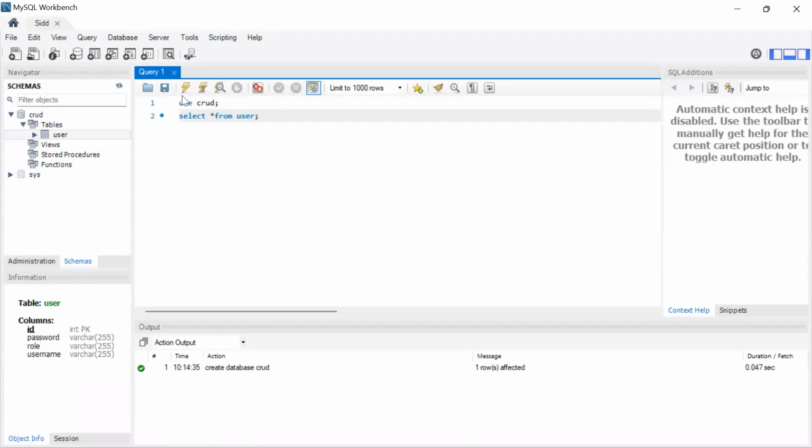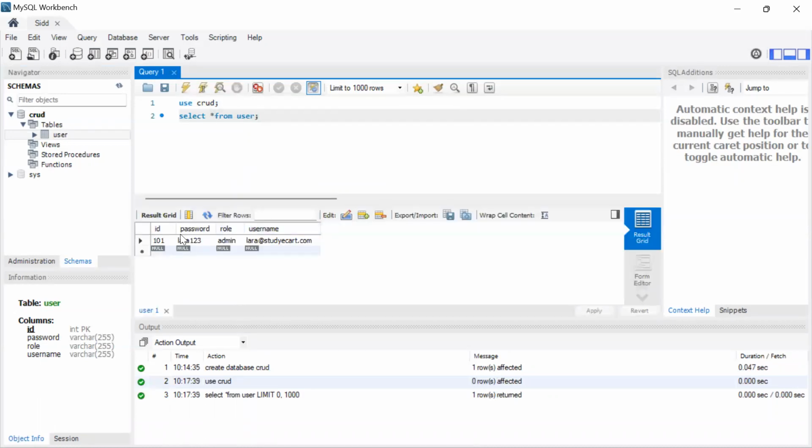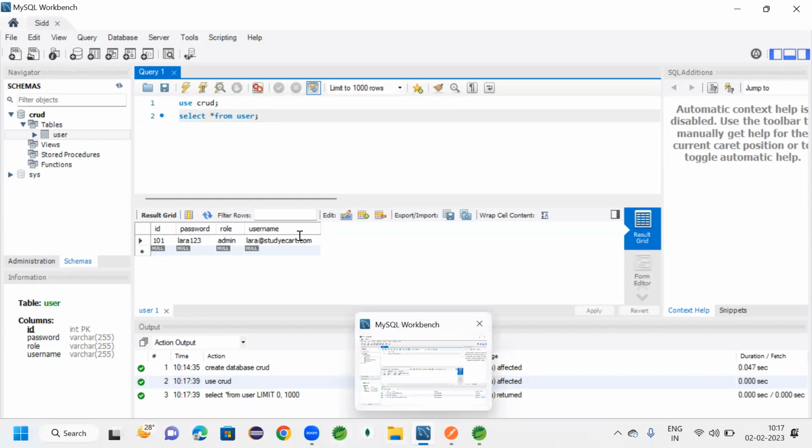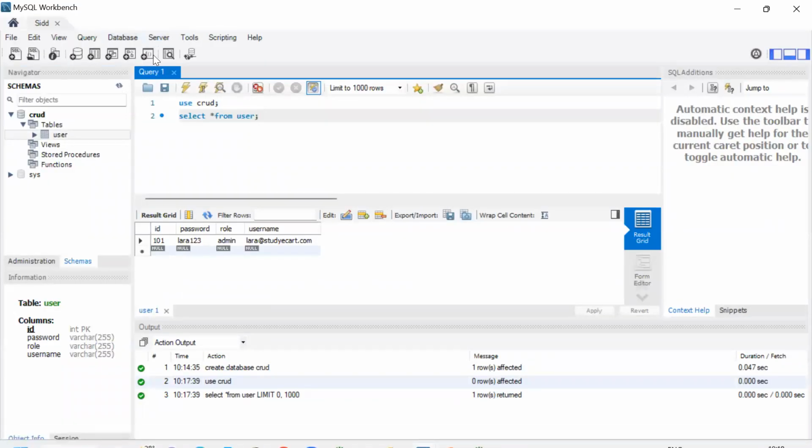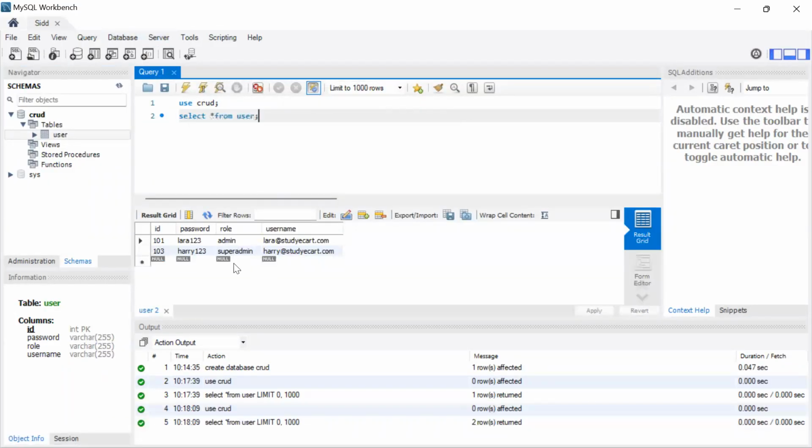So let's run this one. See, your data will be stored here. Okay, so let's get the data. Let's add some more data here. So on 3, I can say it's Harry, and I can go with Harry, 1, 2, 3, and I can say super admin. Okay, so just go there. It's also saved here. Let's check there again. So I'm just selecting. Now it's fine.